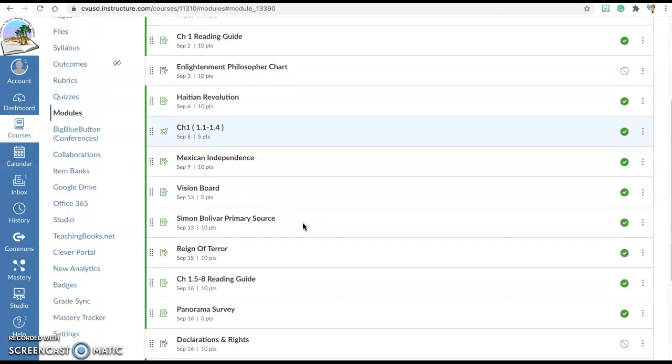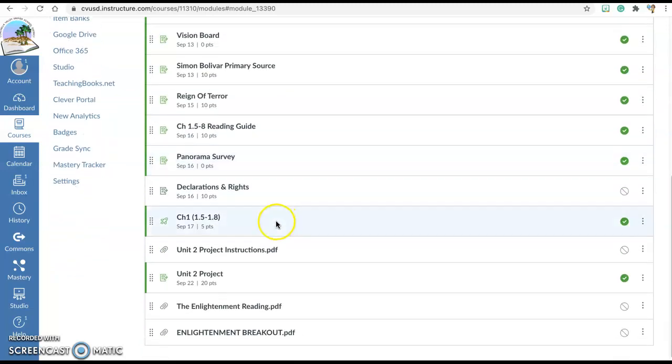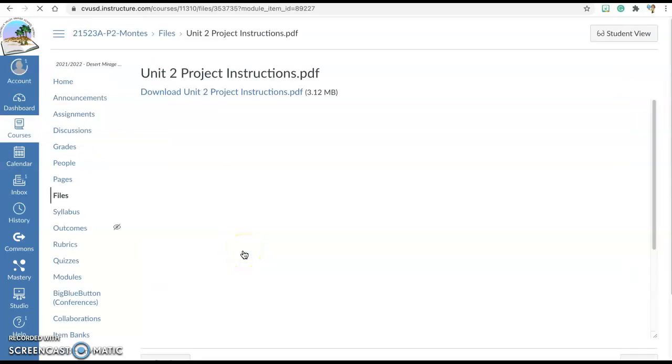And once you're in Unit 2, there are two things that you're looking for. One of them is the Unit 2 project instructions, and the other one is the Unit 2 project. I'll come back to this one in just a second. Let's check out the instructions first.